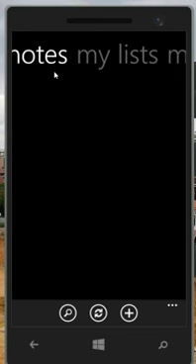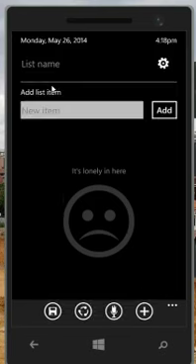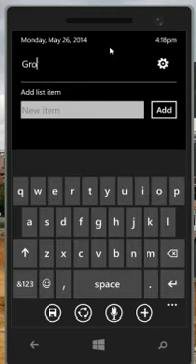If I swipe over here at the top, I can get to my lists. So notes only support plain text notes, so if you want to actually create a list of items with checkboxes, you can use My Lists. So with My Lists, I want to create a grocery list. Groceries.